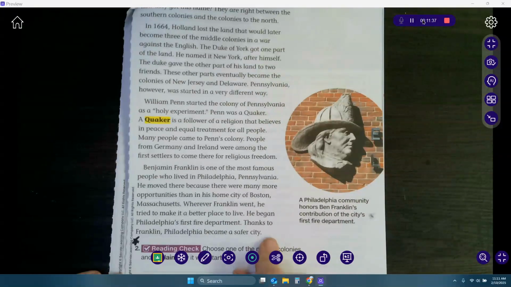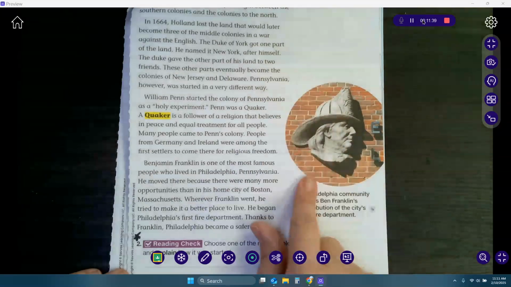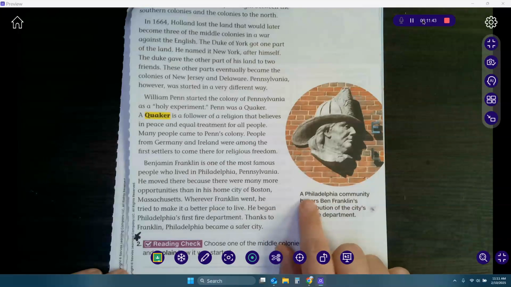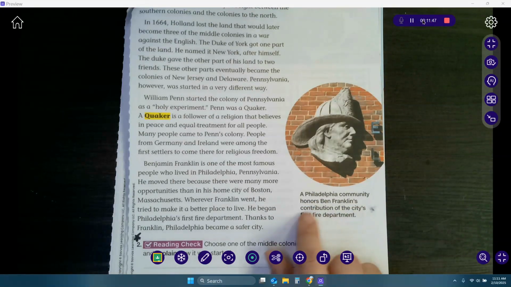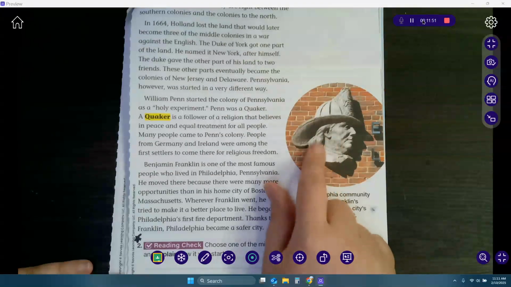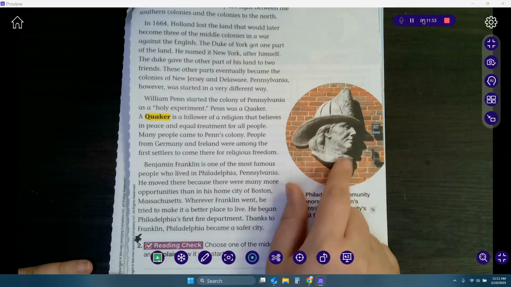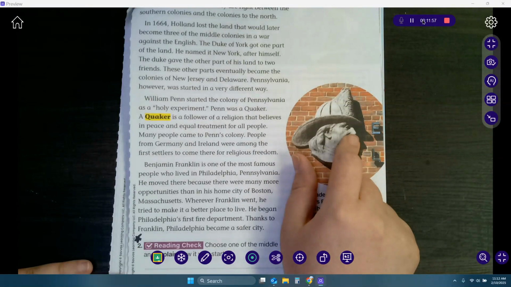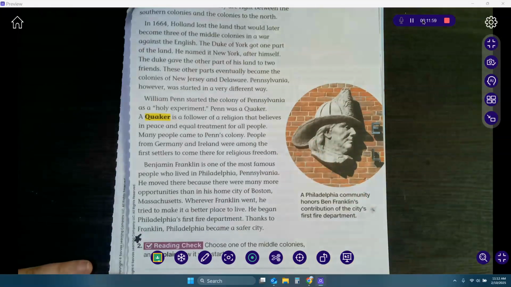Okay, so we have our picture. It is a real place, and Philadelphia's community honors Ben Franklin's contribution of the city's first fire department. So that's a statue of the head of Benjamin Franklin wearing a modern day fire hat.